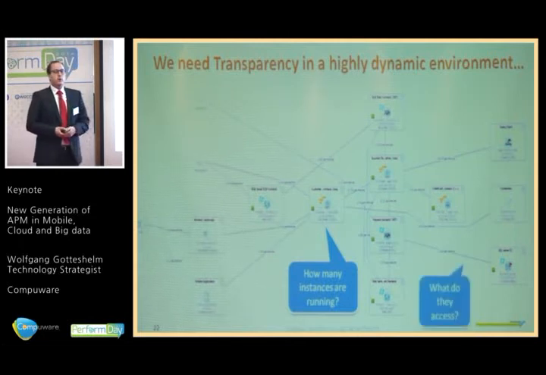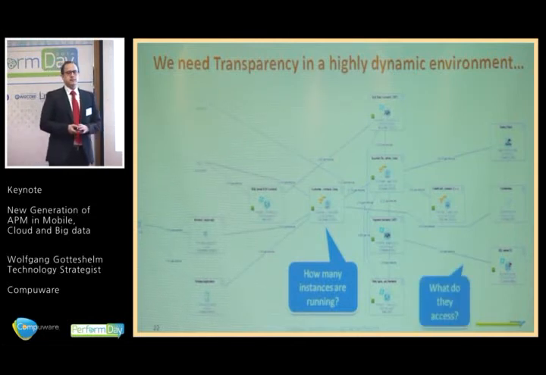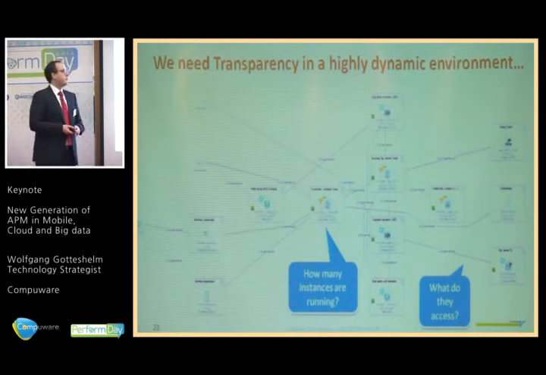Then it's important to know what those instances access. Are they using a database? Are they using a Cassandra backend? So what are those instances actually doing? And what is the performance? Is the database access working properly? Do we have any problems with those types of access?